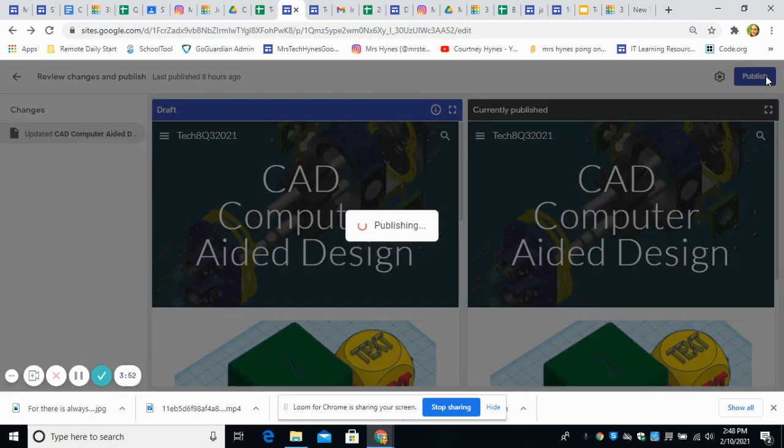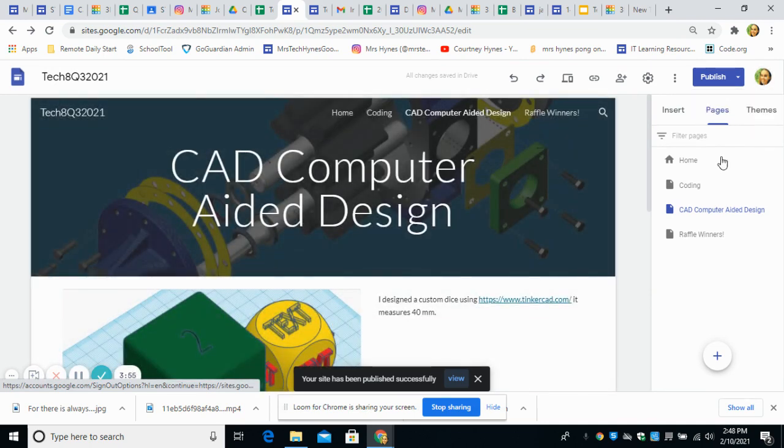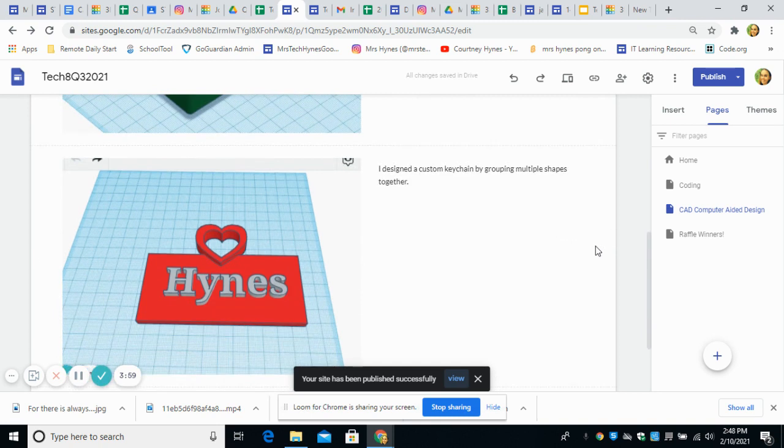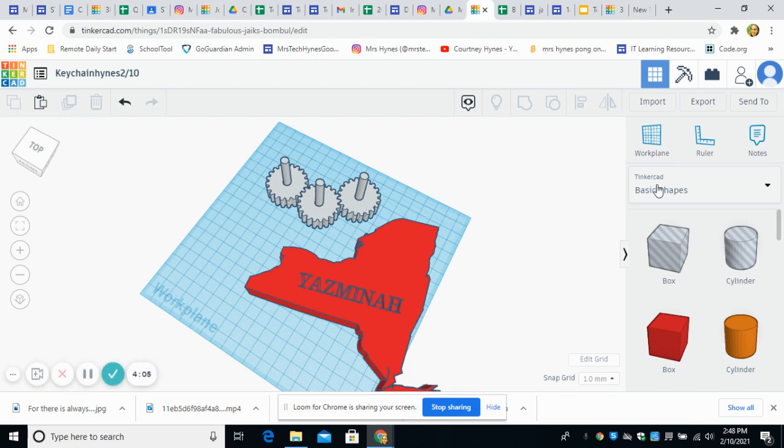All right, folks. Please make sure that by the end of today, you have a dice and you have your best attempt at a keychain. Now, let me just show you in TinkerCAD because things might get a little crazy really quickly.